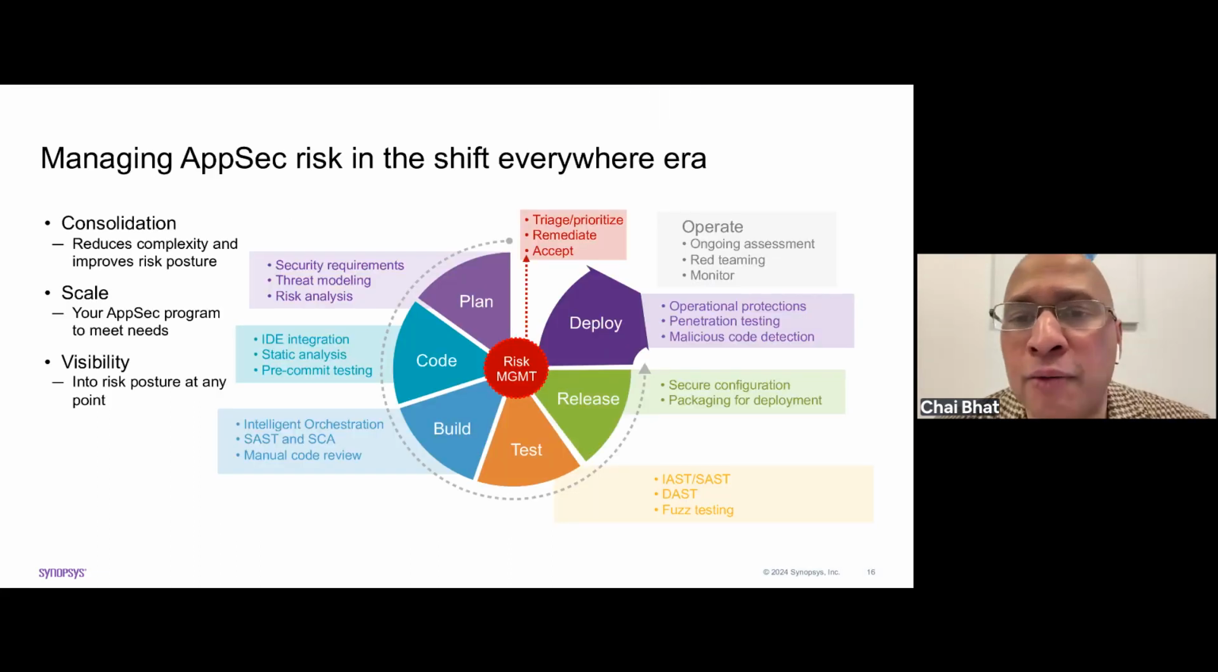And in summary, in the shift everywhere era, you're doing a lot more testing across many applications and many large applications. Because of that, you're introducing a lot of complexity in not just your SDLC, but your infrastructure and your containers and so on. To really keep up with security testing these days, it's important to consolidate, to scale your AppSec program, and to ensure that you have visibility into your risk posture at any given point in time. Those are the three things that are top of mind for leading software security programs these days, and everyone's focused on these.